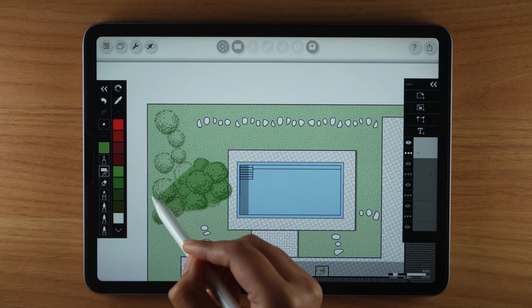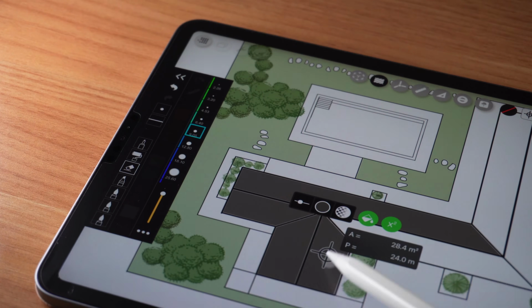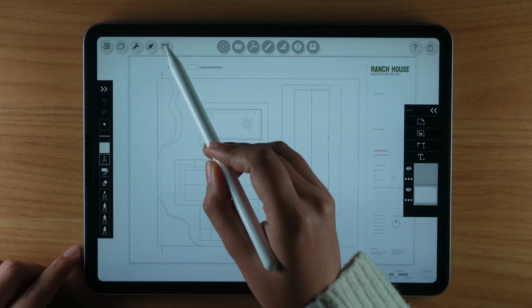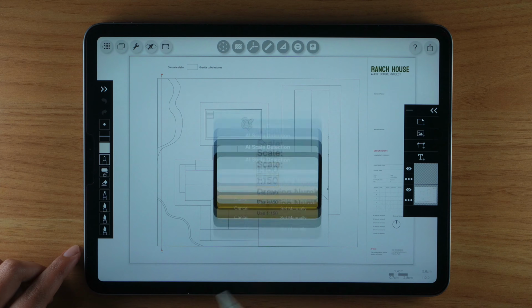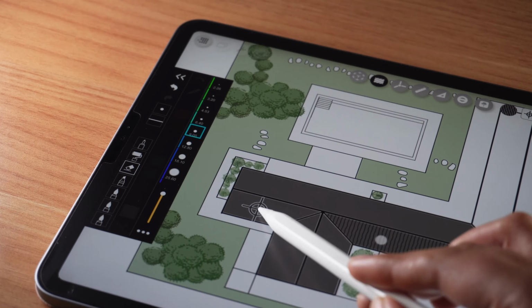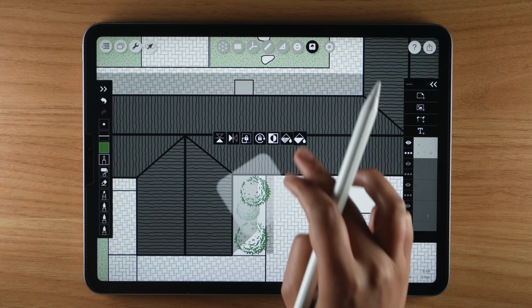Creating a clean, accurately scaled site plan on iPad can feel a bit tricky, especially when you are importing drawings. In this video, I will show you step by step how to create a precise site plan in Morpholio Trace. We will use Morpholio's new AI scale feature to automatically detect and set the correct scale. And then I will show you how to refine your site plan using the drawing tools.